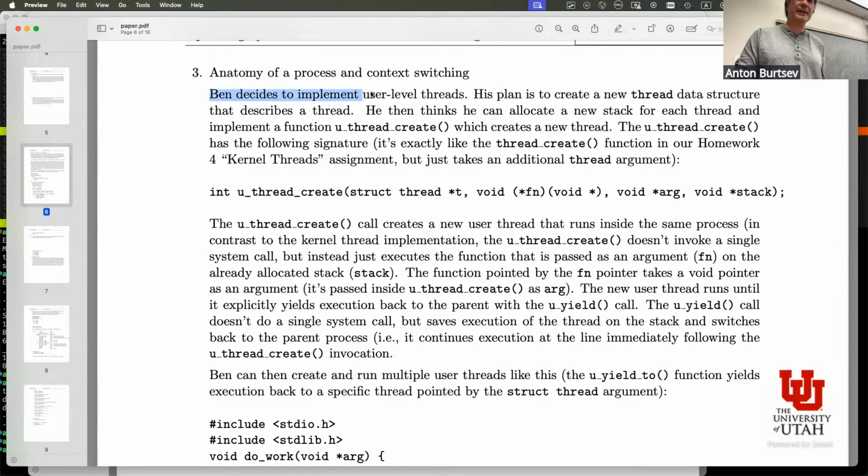Ben decides to implement user-level threads. His plan is to create a new thread data structure that describes the thread. He then thinks he can allocate a new stack for each thread and implement the function uThreadCreate. U stands for user, right? Which creates a new thread. The uThreadCreate has the following signature, and I say it's exactly the same as something in a homework assignment.